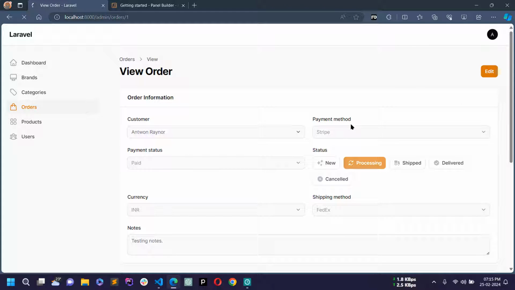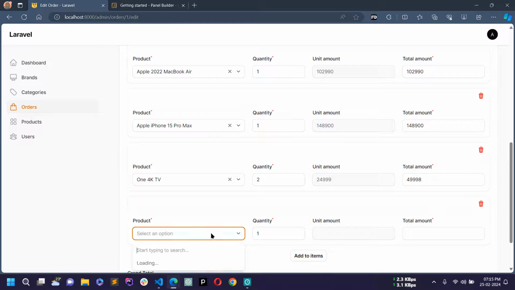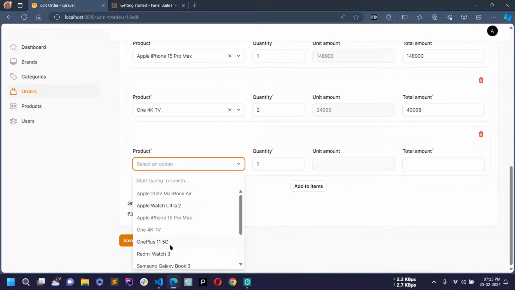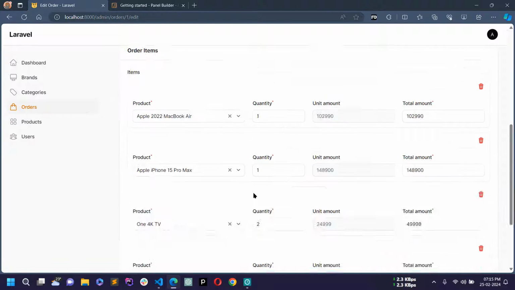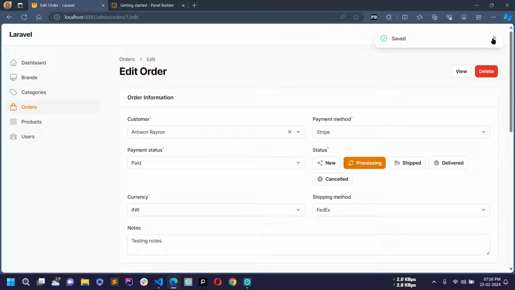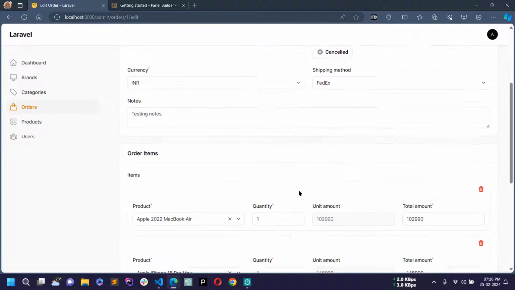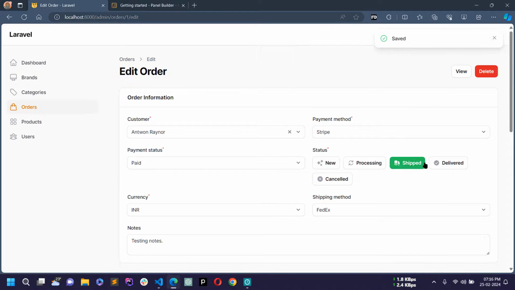Okay, now I can also modify any order. Like if I click on this edit button, then you can see we can edit. Like I can add one more item to this order. So let me select this one and click on save changes. So you can see the order has been updated. I can also change the status to shipped. Okay, and again I can click on save changes. So you can see the order status has been changed.